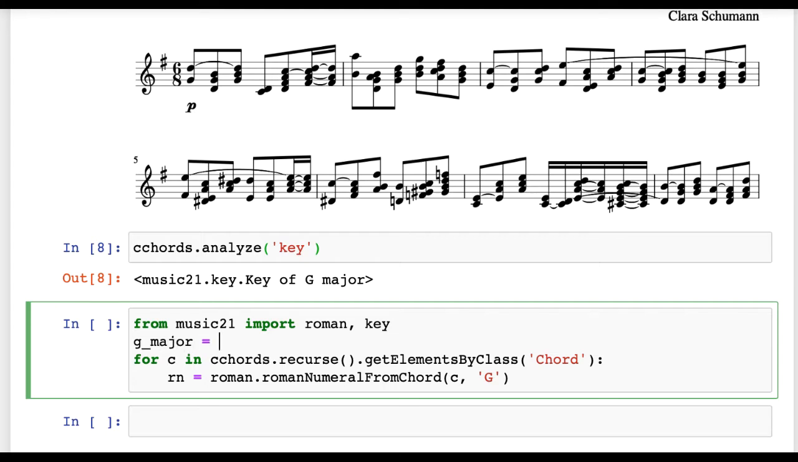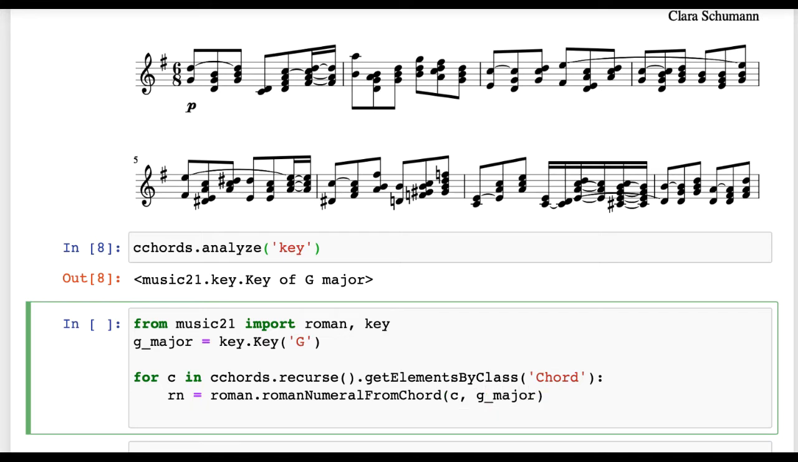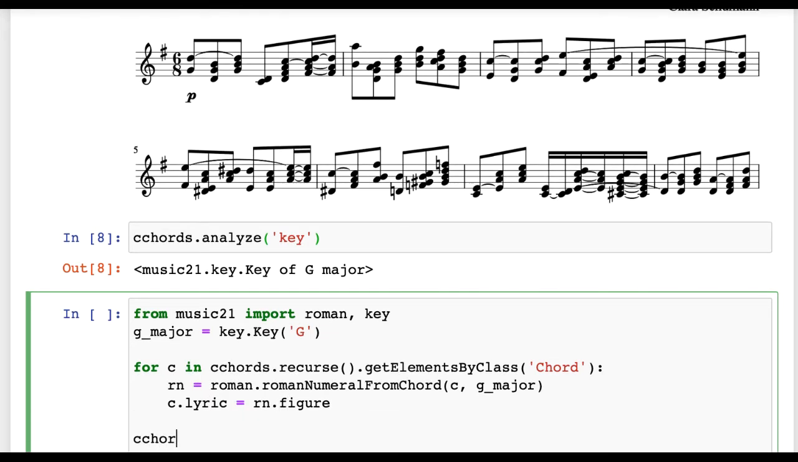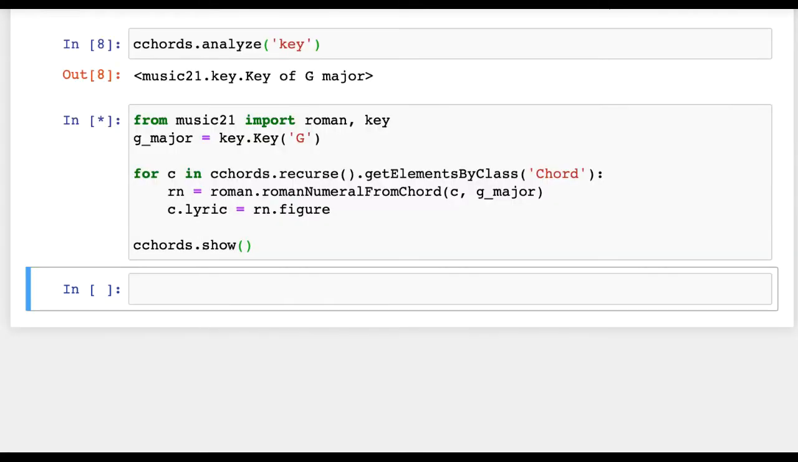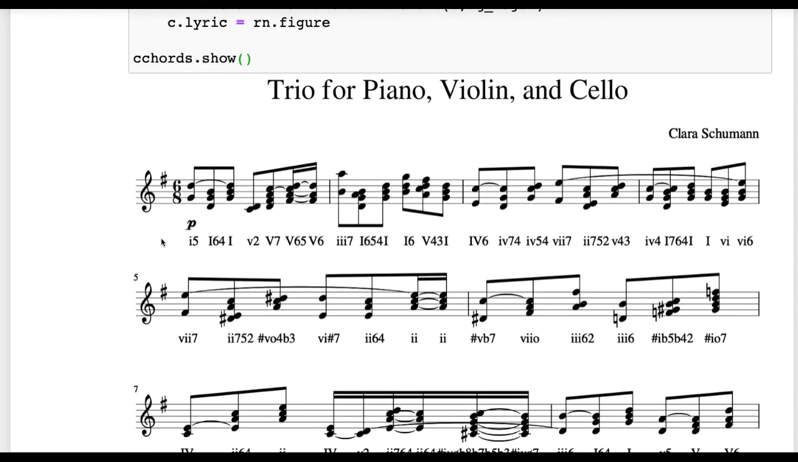We're actually going to create an object called g_major, which is a variable, which is the key of G object. And the reason for this is otherwise we'd have to create a new key object for every chord, and over time that becomes slow. So what we'll say is for our original chords, we'll give them the lyrics, which are equal to the figure of the Roman numeral. So whatever the Roman numeral is, we'll assign that to the lyric. You can see it's not the fastest thing in the world, but now you can have it and we can look in.